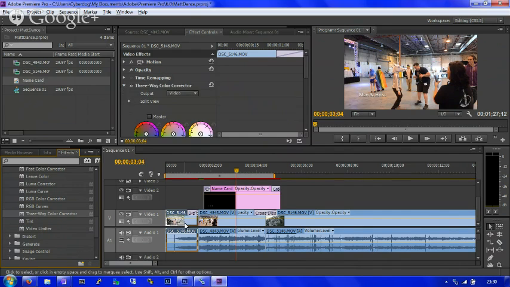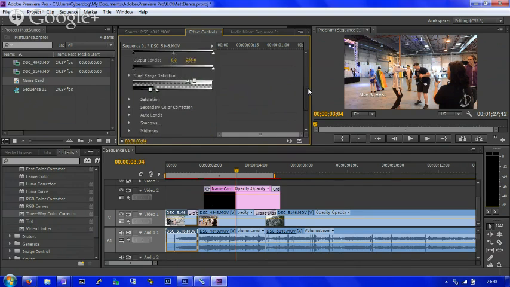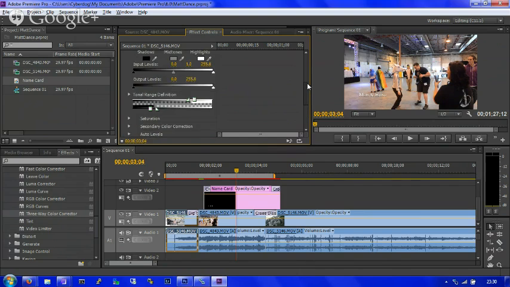Drag that on top of the clip. You now have a red bar because it hasn't been rendered yet. And here is your color grader. Okay. And you can also do, so this is color adjustment.